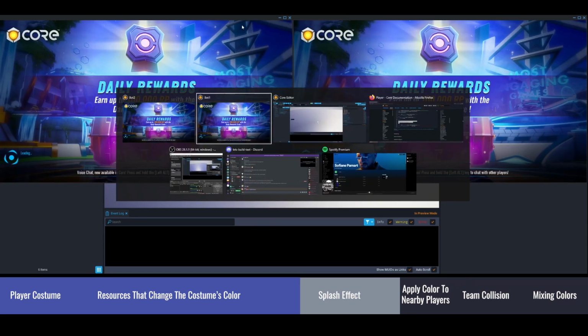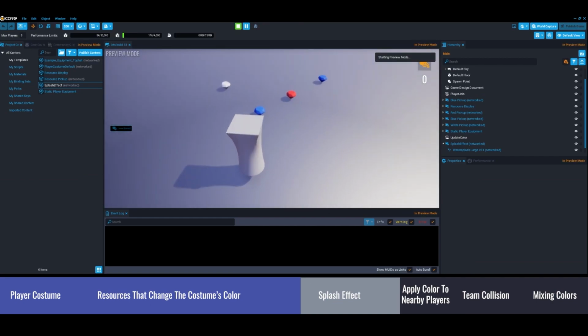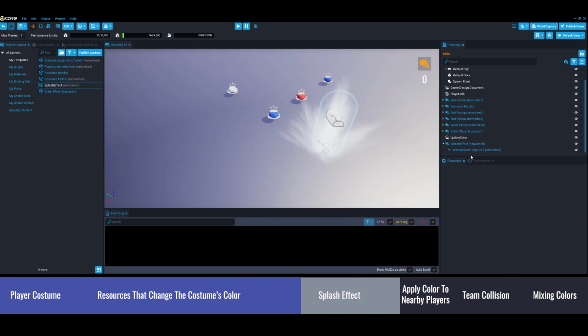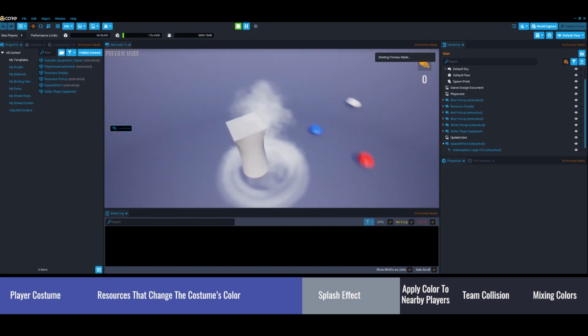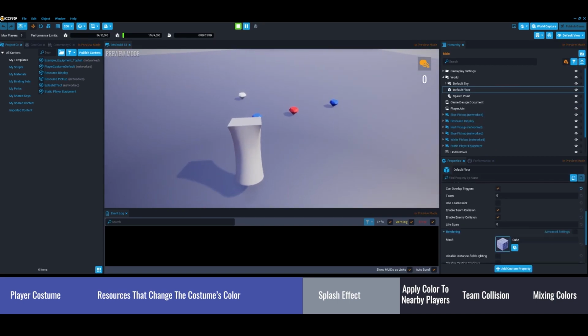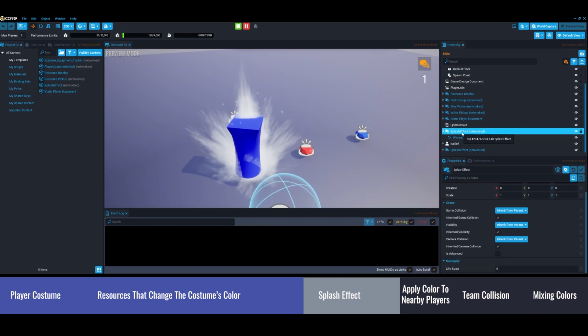Wait, let's not start the multiplayer preview. I'm going to start like that. So now if I pick the blue one, yes, I have the splash effect. The issue is that the color is not the one I need. First, I just want to check where I spawn the splash effect. Yeah, okay. So you see that here it's spawning that new splash effect.